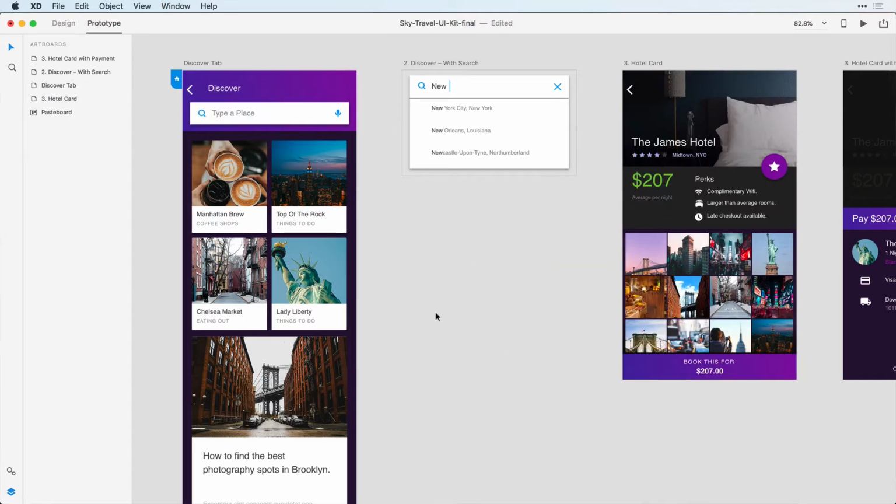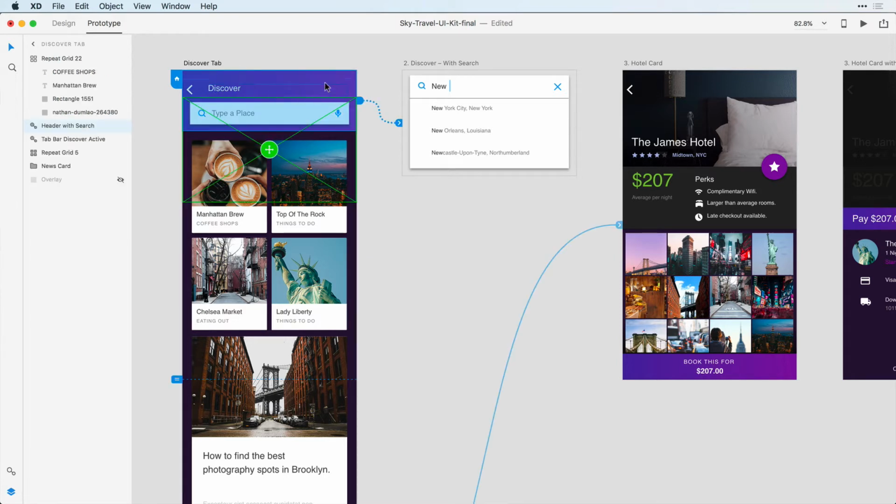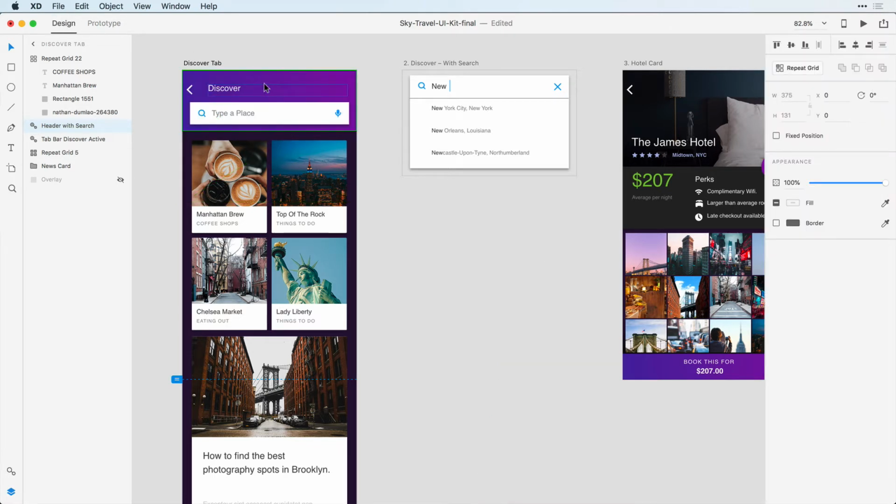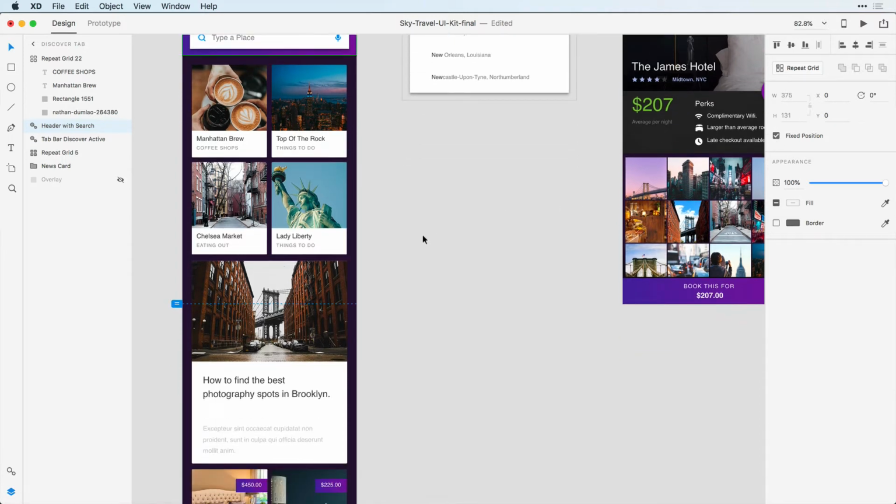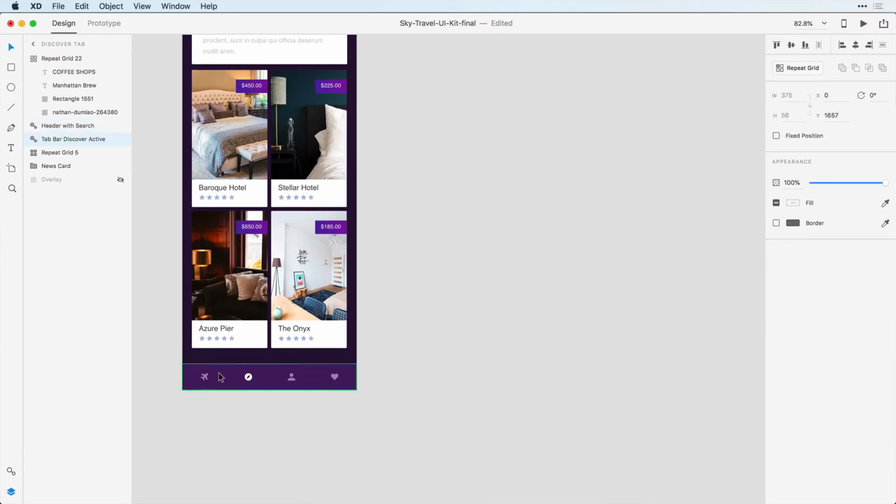Now, another thing that we're able to do is fixed elements. So this element right here is a nav header. So I can go back into design, and anything that you want to be fixed within your prototype, just click on this icon here, fix position. We're going to scroll down here. We also want this to be fixed position.